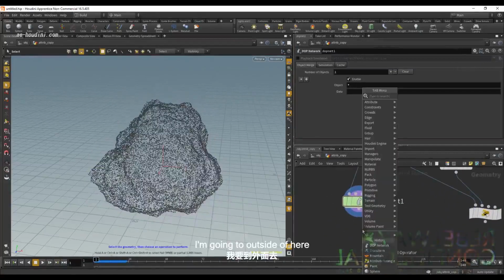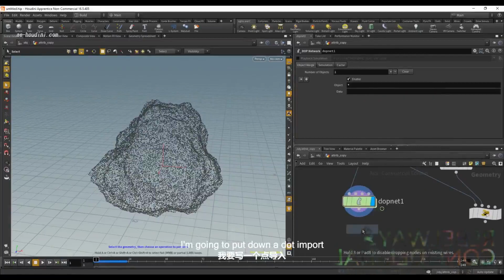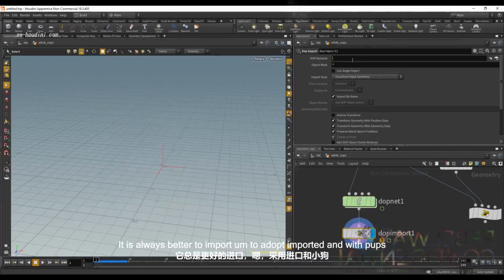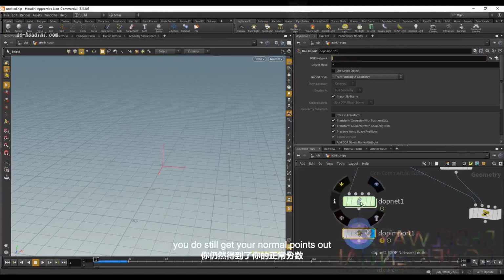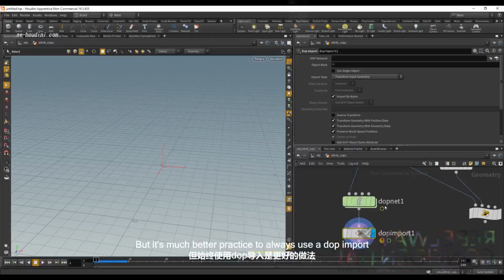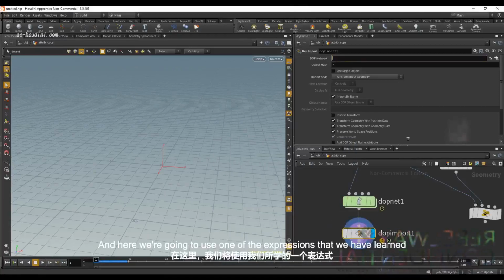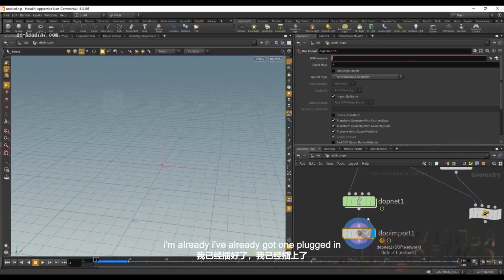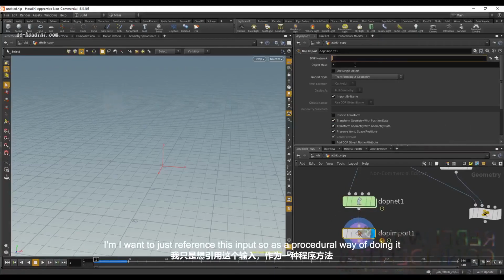And outside of here, I'm going to put down a DOP import. It is always better to do a DOP import, and with POPs you do still get your normal points out, but it's much better practice to always use a DOP import. And here we're going to use one of the expressions that we have learned, which is the op input path, because I don't want to have to point to a DOP network. I mean, I've already got one plugged in. I want to just reference this input.